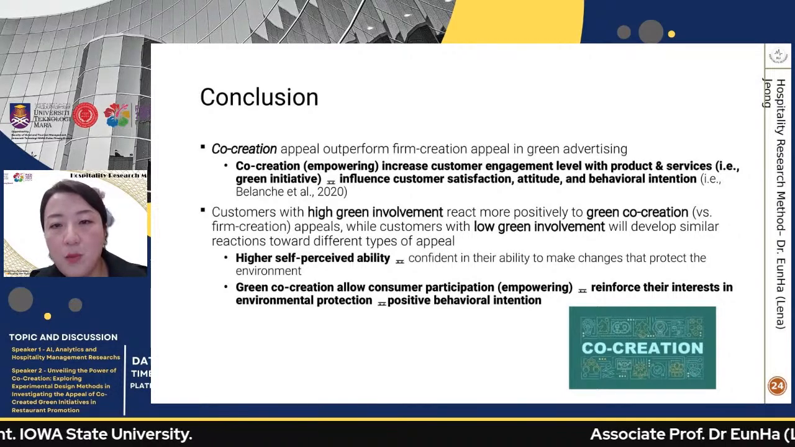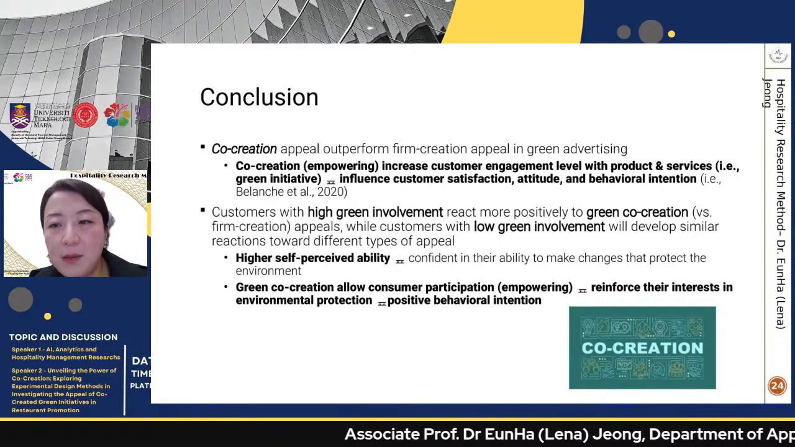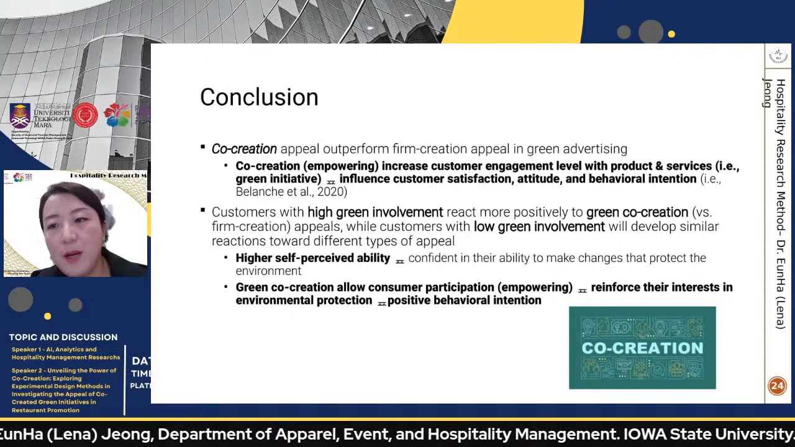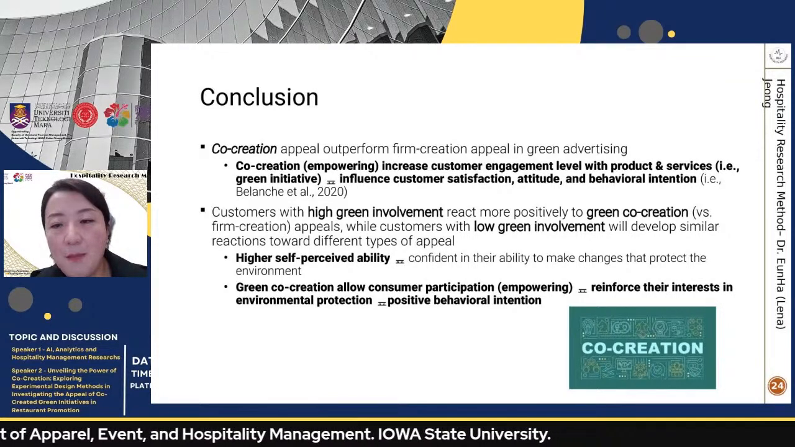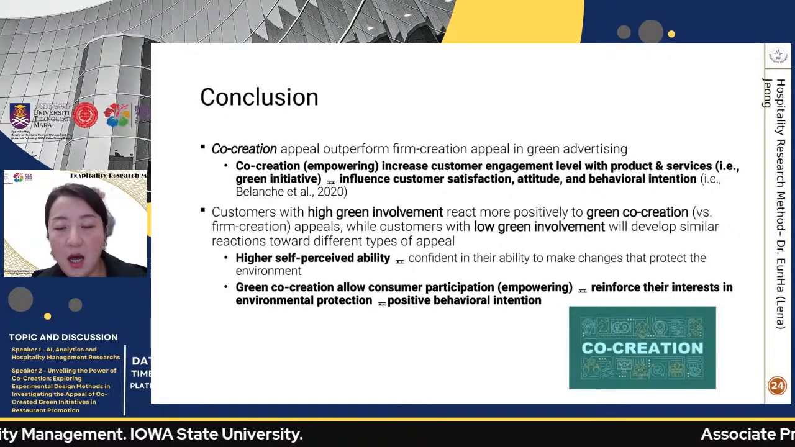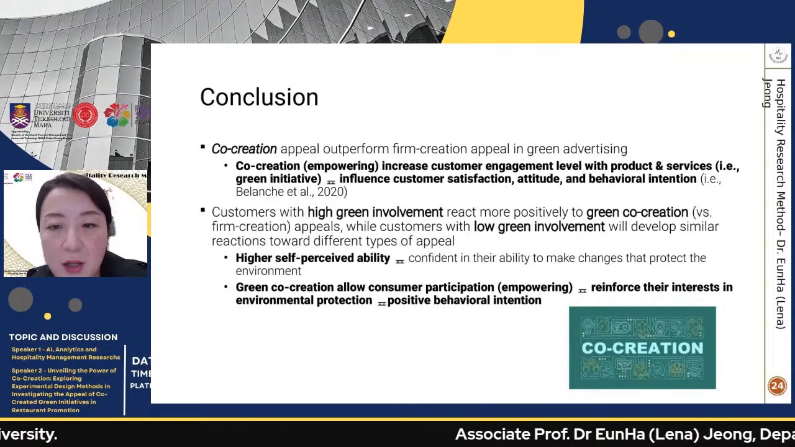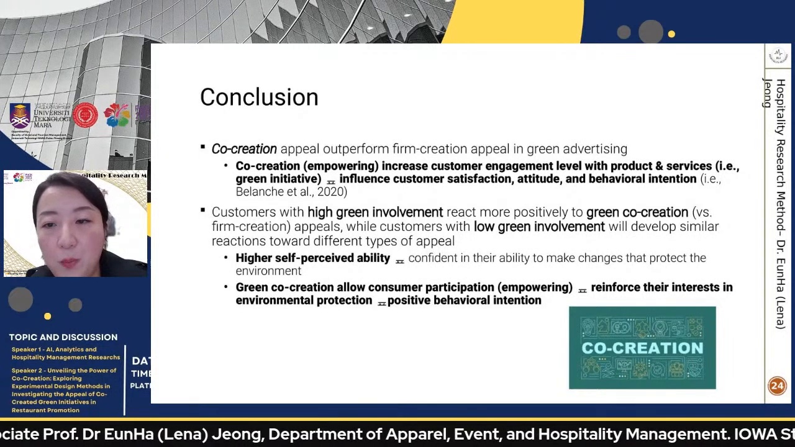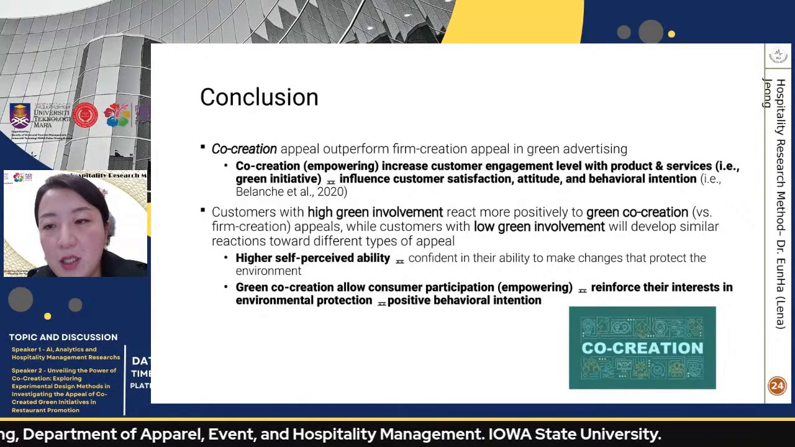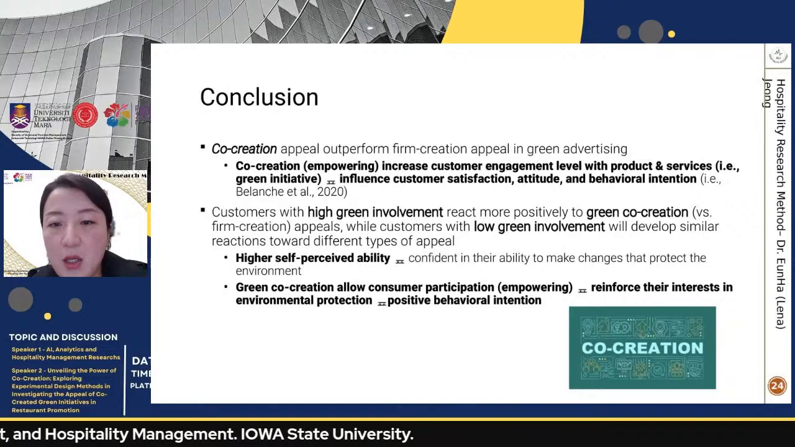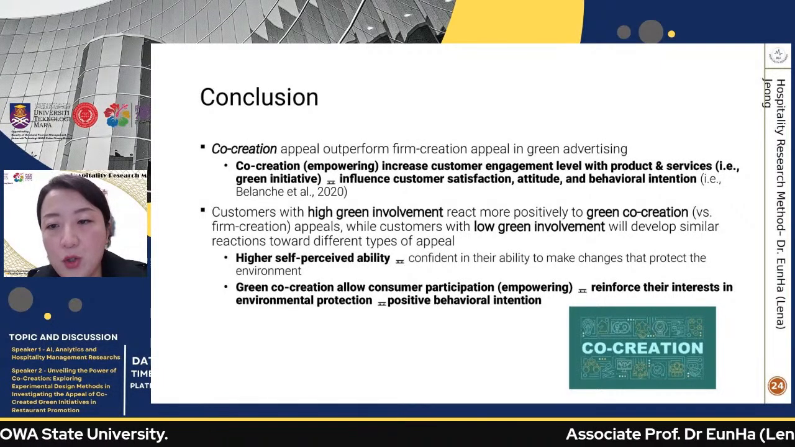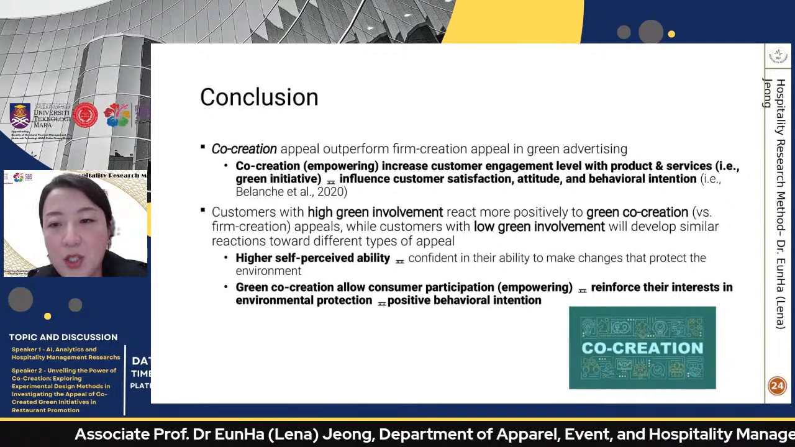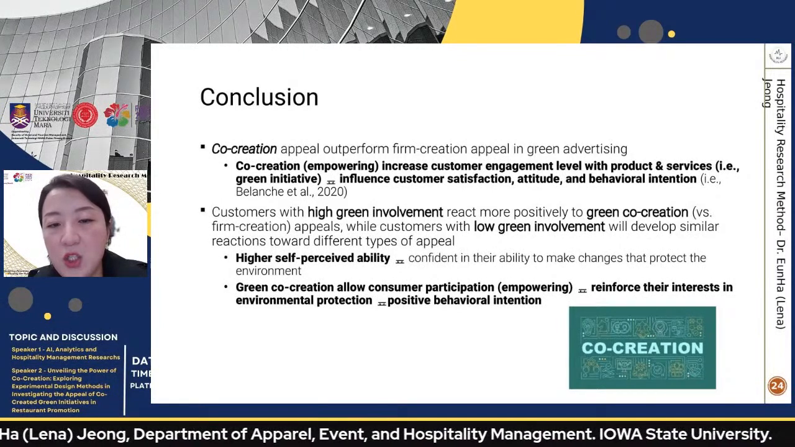And also, the customers with high green involvement react more positively to the green co-creation appeal, while the customers with low green involvement develop similar reactions across the different types of appeal. This could be interpreted as the higher self-perceived ability that is commonly possessed by high green involvement people. They are very confident in their ability to make changes that protect the environment. So green co-creation allows the customers to be patient, and this can reinforce their interest in green environmental protection, and that will lead to the positive behavior intention.